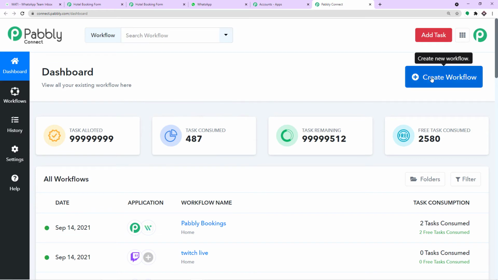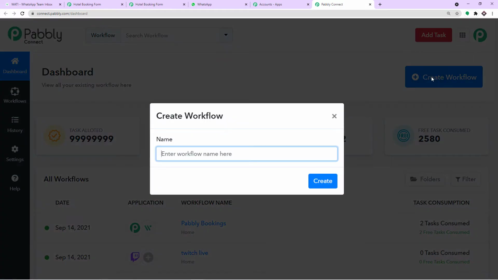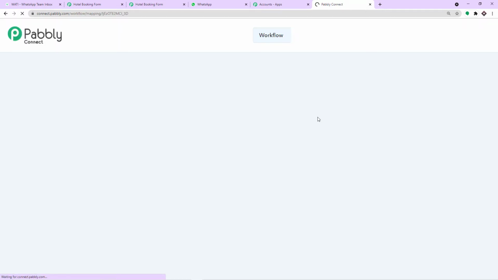At the top right corner, you will find a button, Create Workflow. Click this. A dialog box appears in front of you. It is asking you to give a name to this workflow. I'm going to give it as Pabbly Form Builder to WhatsApp. Of course, you can give any name according to your choice. It's totally on you. And let me just straight away click on Create.